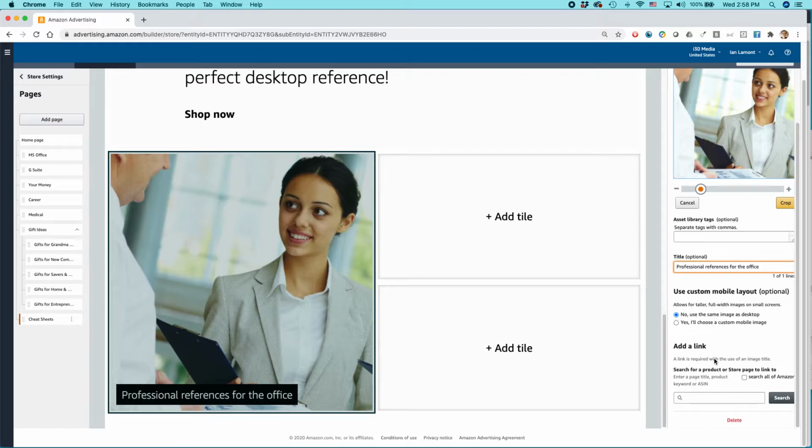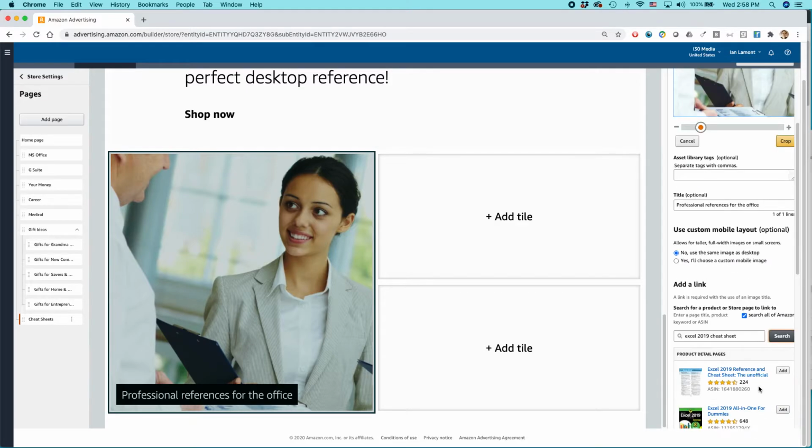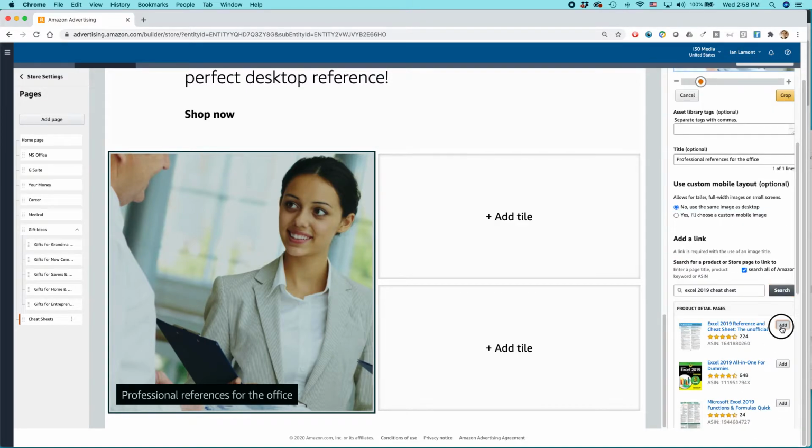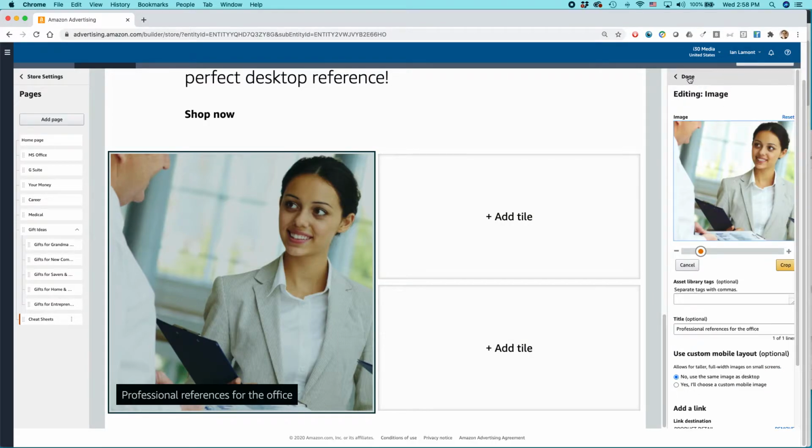Okay. You can add a link too. So I might link this to the Excel 2019 cheat sheet. Let's see if they can find it. Sometimes you need to search all of Amazon, which I will do. And here it is. That's mine. Add that.